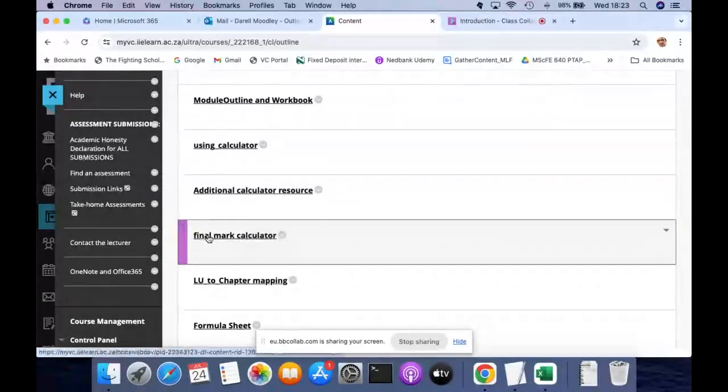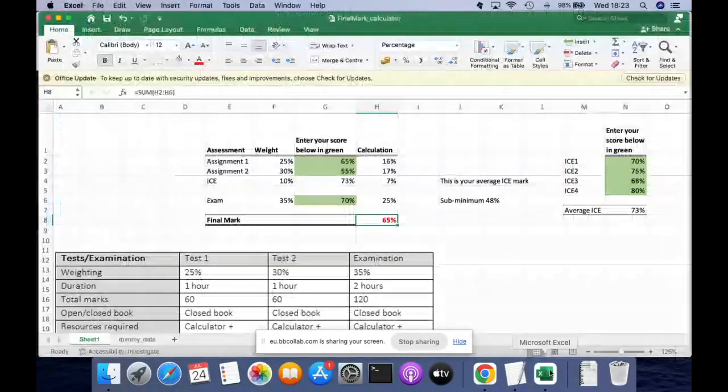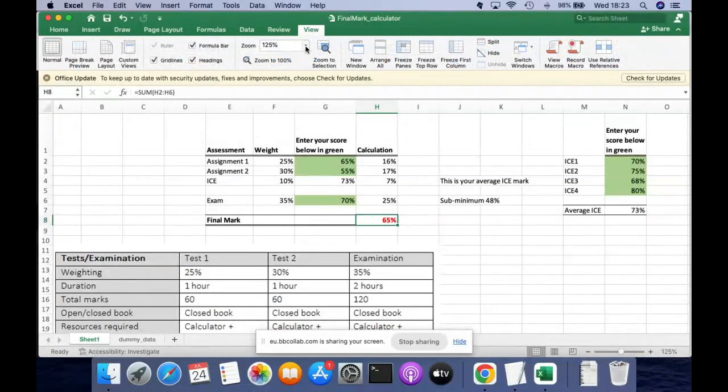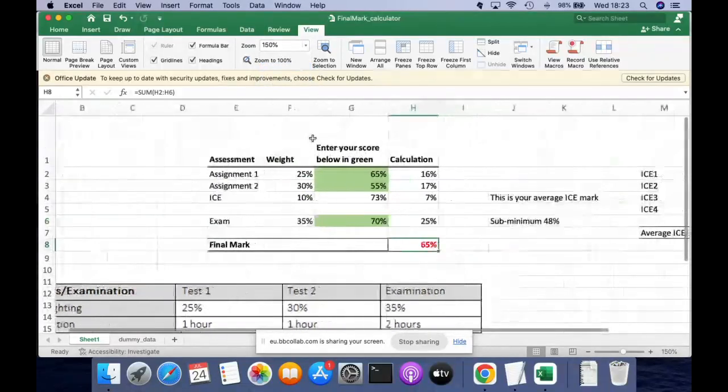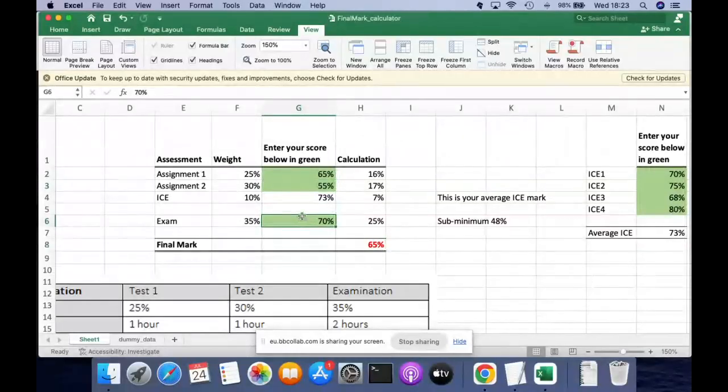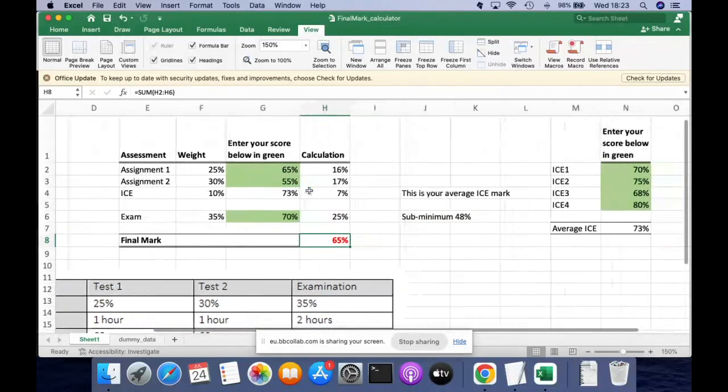All right, now final mark calculator. I've made this Excel available. If you click here, you'll access this Excel. So I'm just going to make the writing a bit larger. All right, so in this Excel, wherever you see a green block, that's the mark that you would enter. Now, what this Excel does is, if you input the marks that you get for your assignments, assignment 1, 2, and your exam, for instance, it'll tell you what your final mark would be based on the weighting that you have on that module outline that I showed you. All right, so wherever it's green, that's where you need to input your marks.